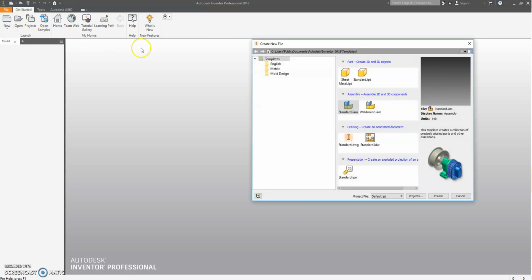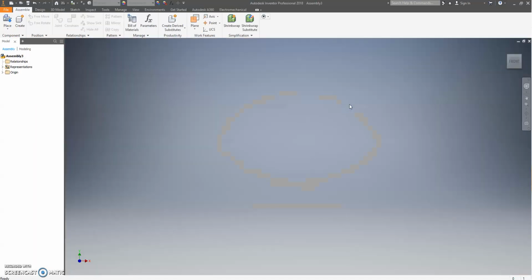Alright, what we're going to do right now is create an assembly of our Automata boxes. First thing we need to do is open an assembly file. So we come up here to New, click it, and then come on over here to Standard.iam and open a new file.